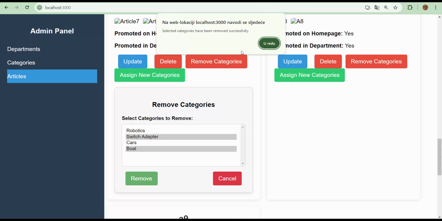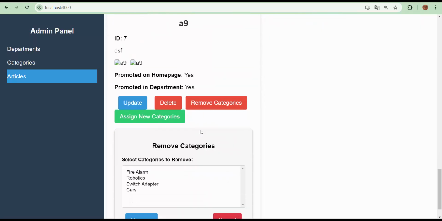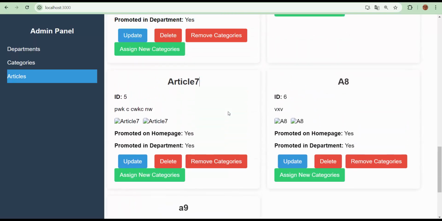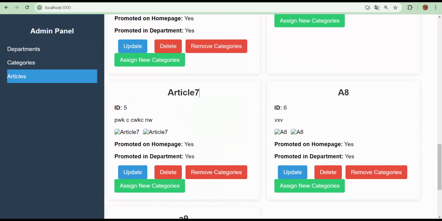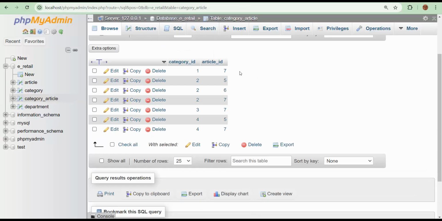Assigned to, here it is: selected category have been removed, it is an alert, okay, and the form closed. It is article 9, and the form closed. I can look in the database, I must refresh, and here it is 7. There is article ID, I must refresh it. Nothing deleted, nothing removed.